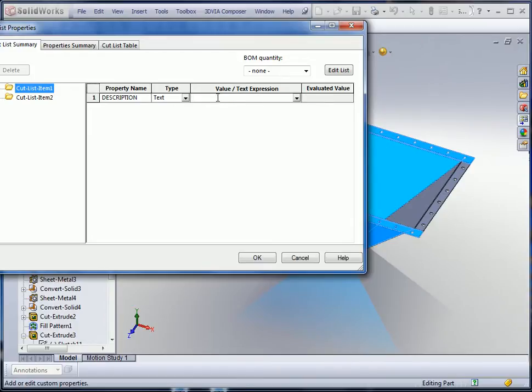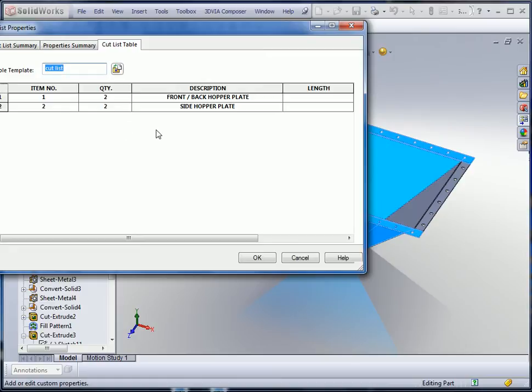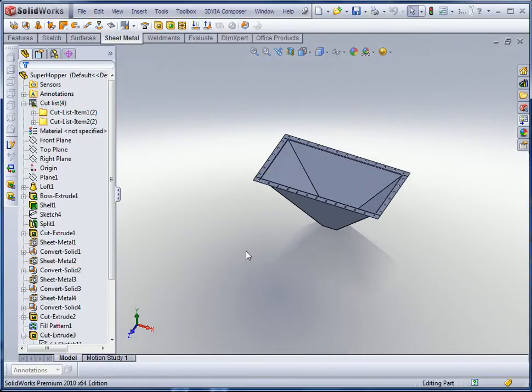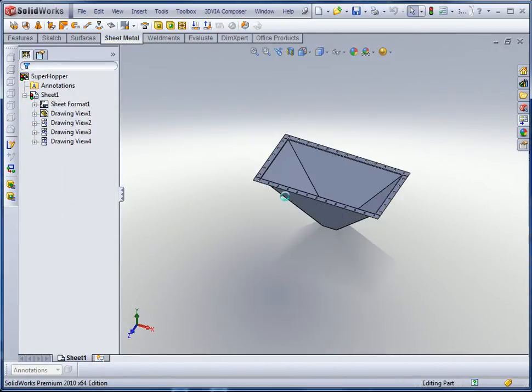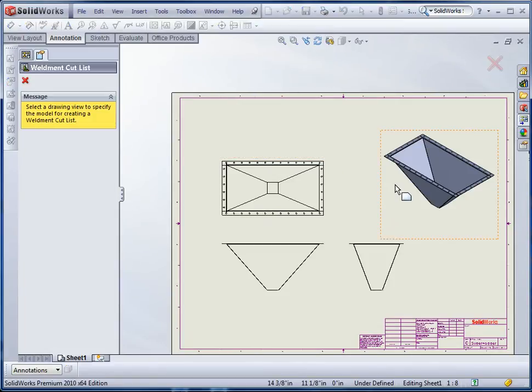We're going to add our descriptions in here. Front and back hopper plates. And here we'll do the side hopper plate. And we'll go look at our cuts list table here. You can see it's got item 1 and item 2. And the cool thing with this is when we go back to our drawing, all those descriptions are updated automatically.